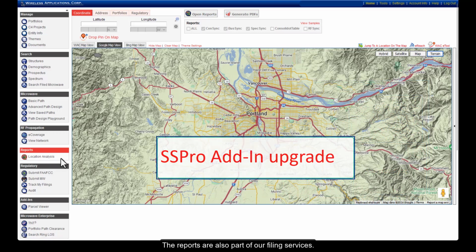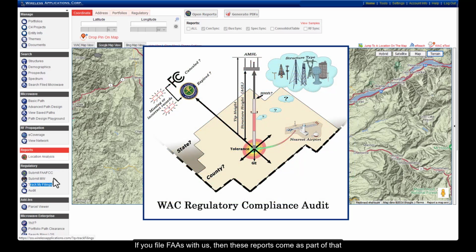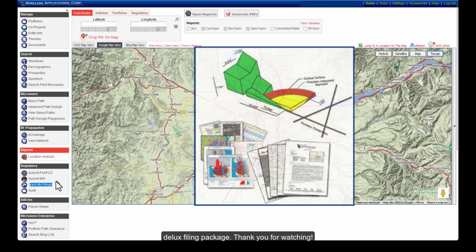The reports are also part of our filing services. If you file FAAs with us, then these reports come as part of that deluxe filing package.